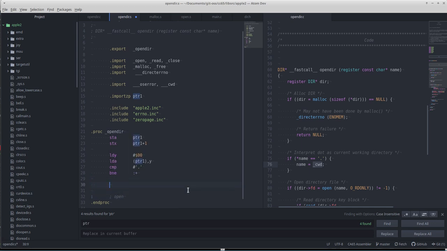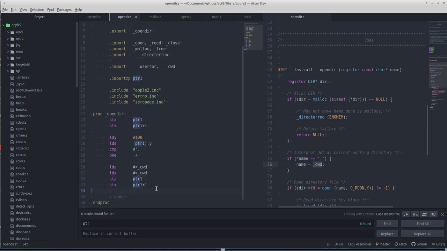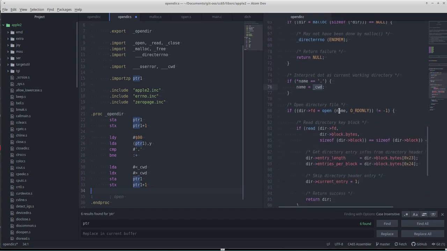So now, at that point, the first character of name is a dot, so we substitute it with the address of the current working directory. So let's load it, the low byte and the high byte, and store it in pointer1. Okay, now we can open our file descriptor.